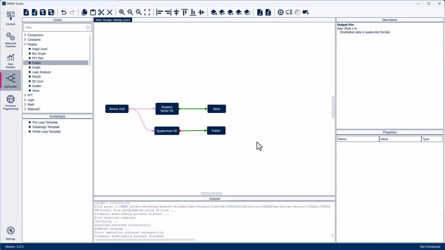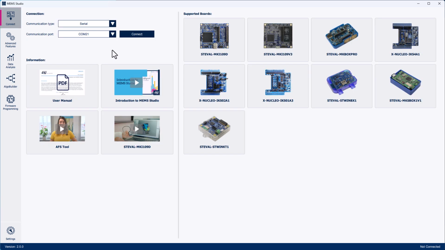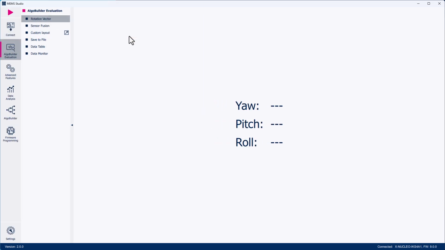Go back to the Connect tab. Click the Connect button. If it is grayed out, try unplugging your board and plugging it back in. Once connected, MEMS Studio will detect the board's capabilities and automatically take you to the AlgoBuilder evaluation panel. Here you'll see all of the outputs that you configured in your design.